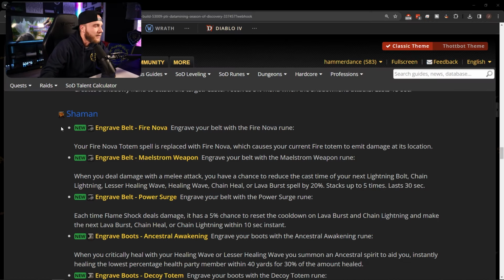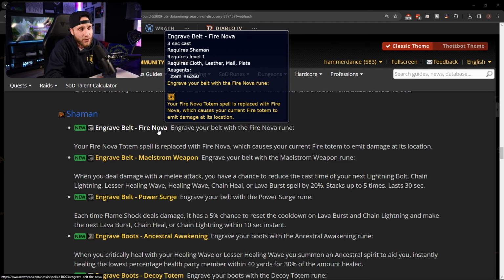So let's take a look at some of these Shaman runes. We're going to start off with the belt runes. We have Engrave Belt Fire Nova. Your Fire Nova totem spell is replaced with Fire Nova, which causes your current fire totem to emit damage at its location. So basically any fire totem that you have down, if no one knows how this works, it'll turn your Fire Nova totem into a spell.